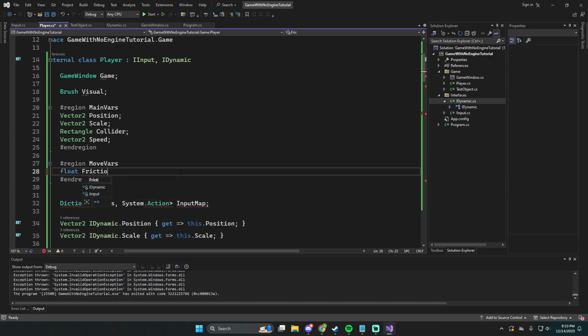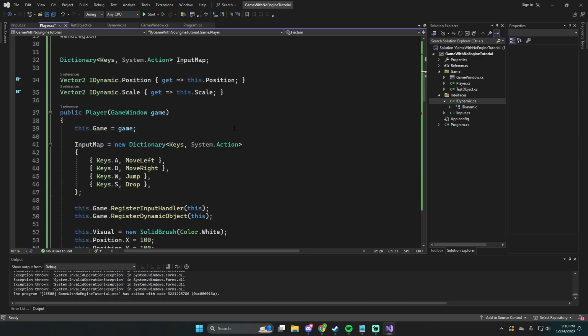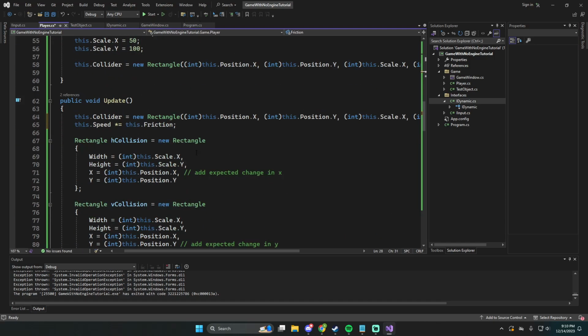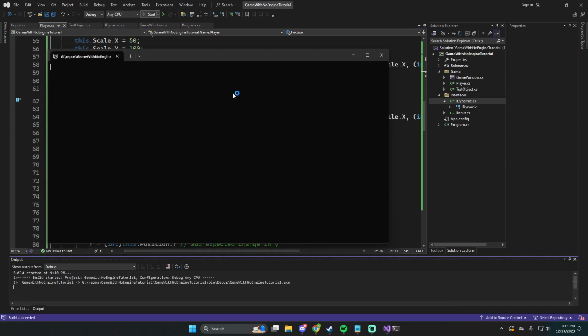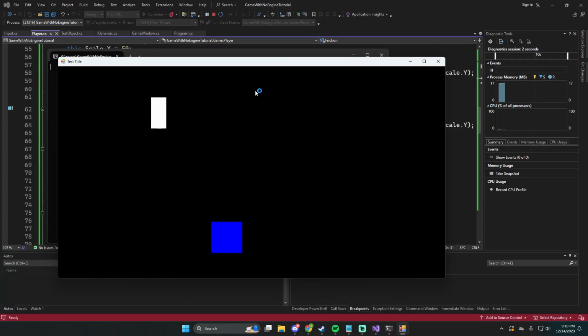Float friction equals 0.8f, and this will allow us to say, hey, stop going so fast. So if we move, it slows it down. So let's go ahead and try and collide with this. Okay, so it's still acting a little goofy. Why is that?